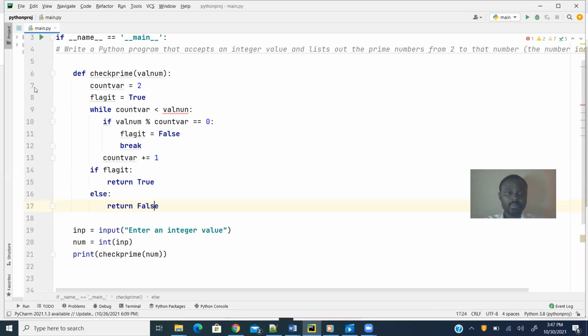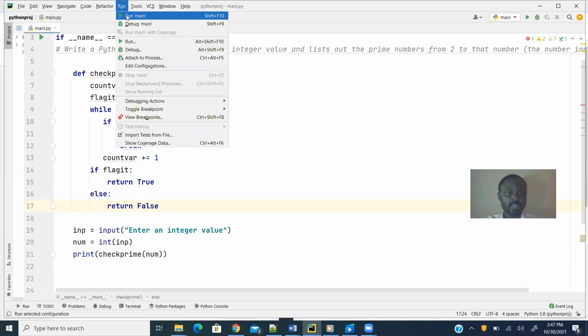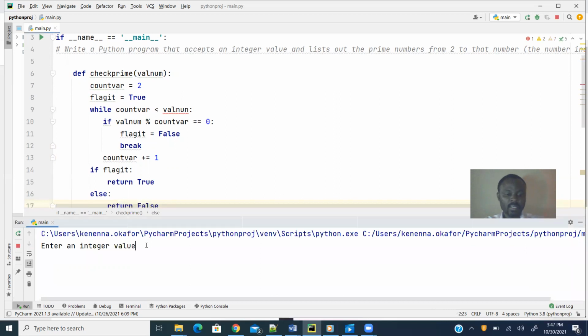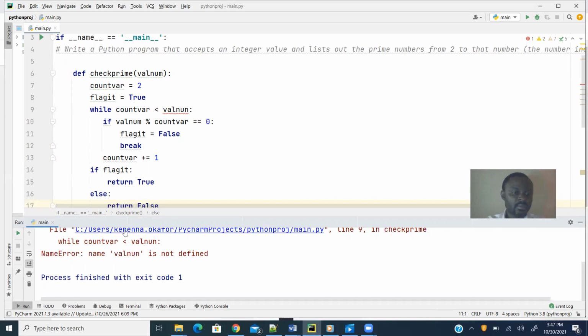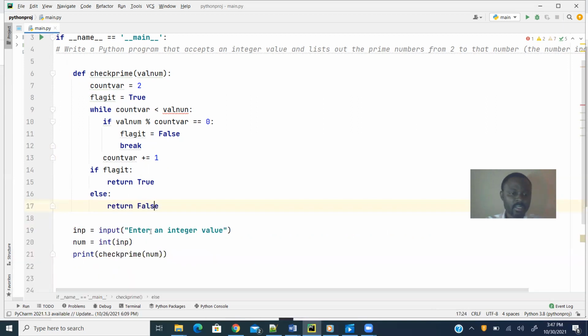Okay, so I run the program, enter a value, I'll say 8. Name val num is not defined. What could be the problem there? Okay, so it's telling us that this is not recognized. Oh, so I should fix that. I spelled that wrongly. Val num, guys, not the misspelling.